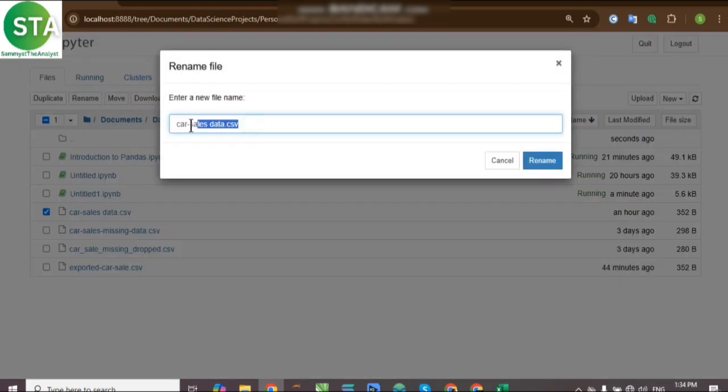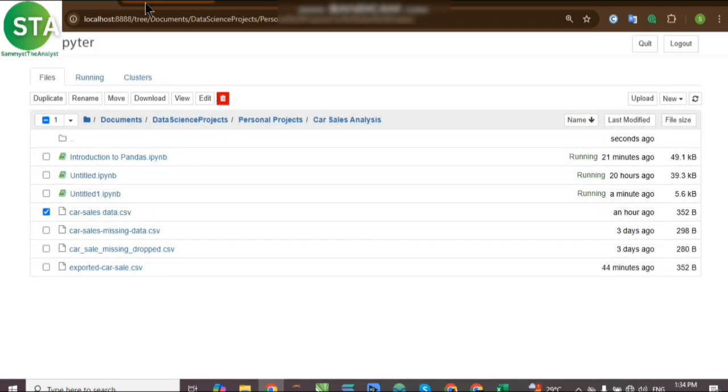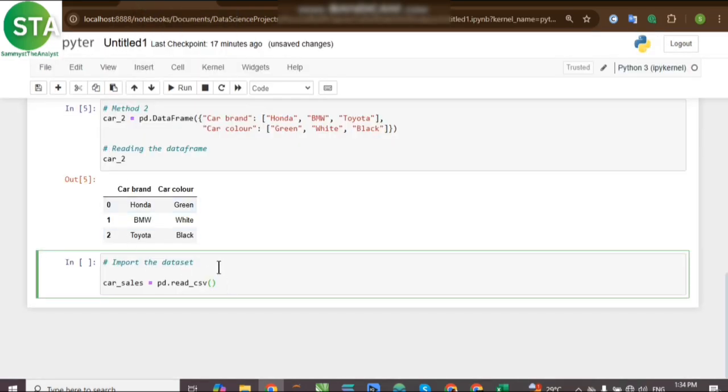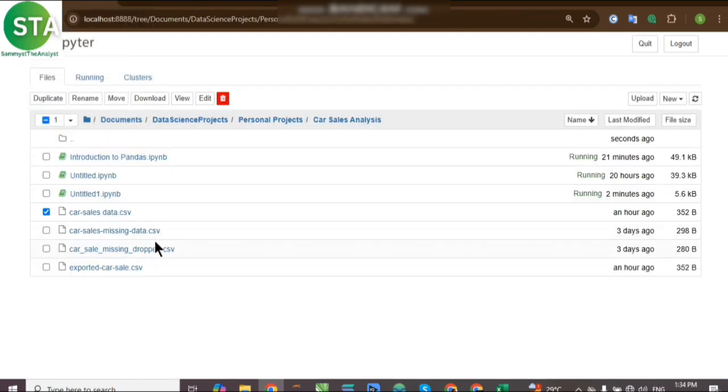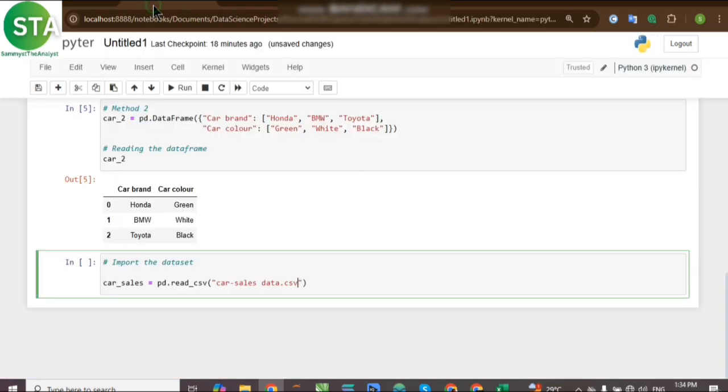So I'm going to copy this out, Ctrl C, and paste it as a string, Ctrl V. Can you see that? This is how you do that. I'm going to create a separate video on how to import data even when the data is not in the same folder or location as the Jupyter Notebook. So there are two ways. This one I just copied and pasted.